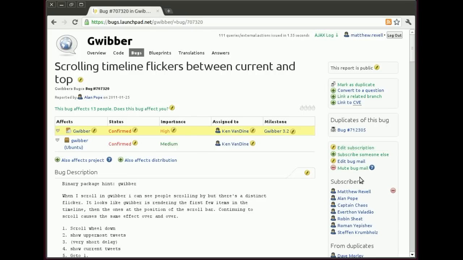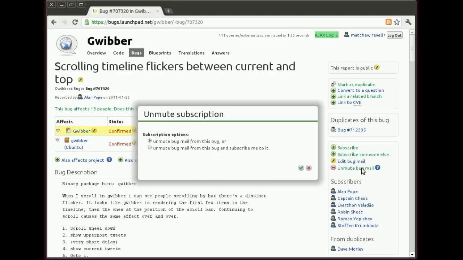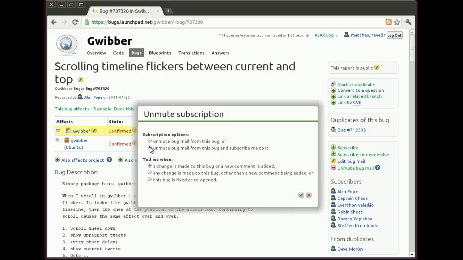Now this is a new feature, and no matter how you get an email about the bug, whatever subscription you've got, this will prevent you from getting any. And you could also unmute, and I'm going to unmute this bug and then change my subscription so that I only get the minimal amount of email, when this bug is fixed or reopened.